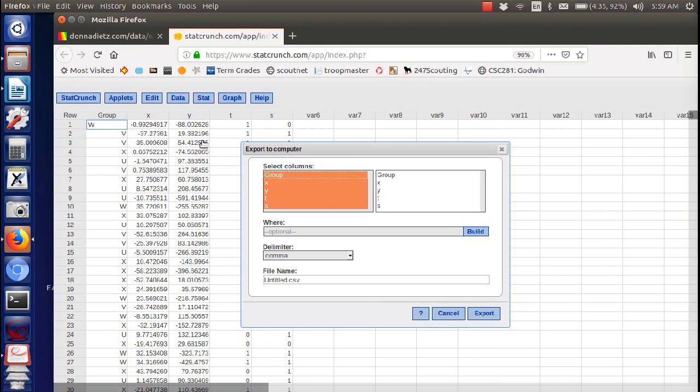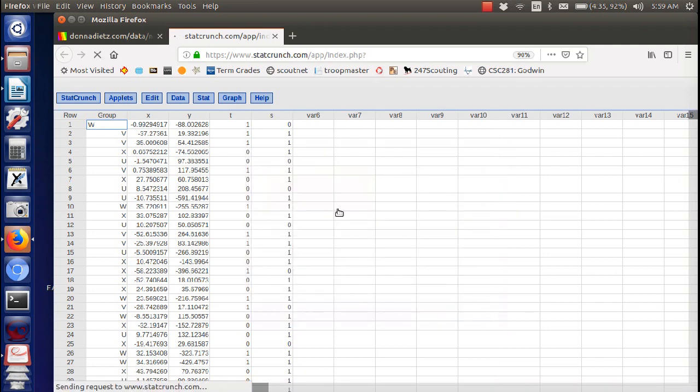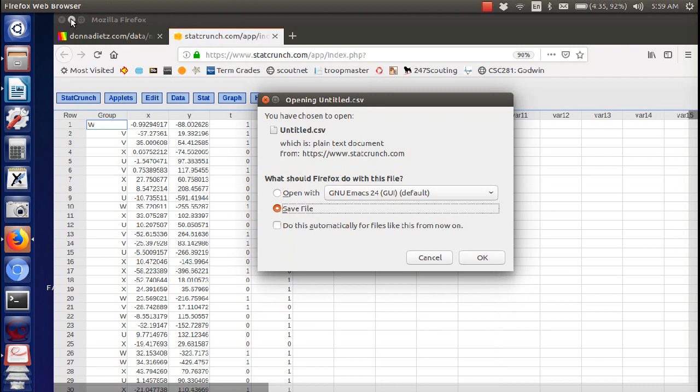Everything should be selected. Delimiter should be comma. It's just everything the way it's defaulted. I'm very sorry that you can't change the name. I don't know why. And so then what you have to do is, for me, my default directory is on my desktop.